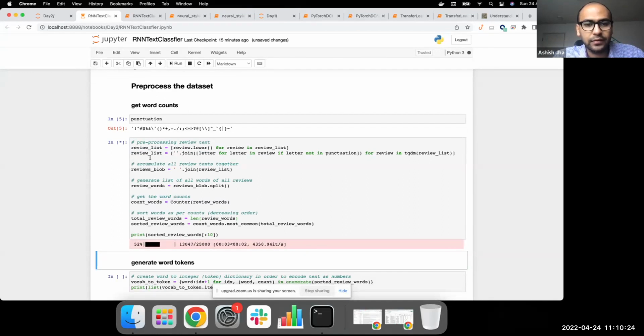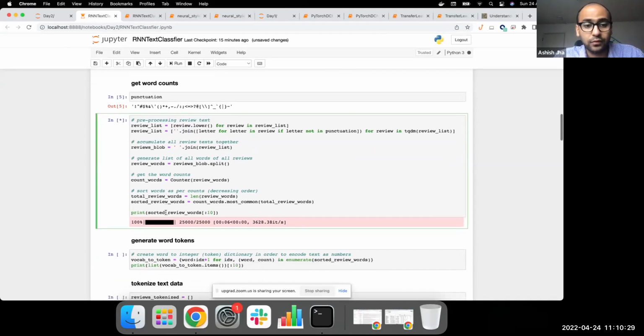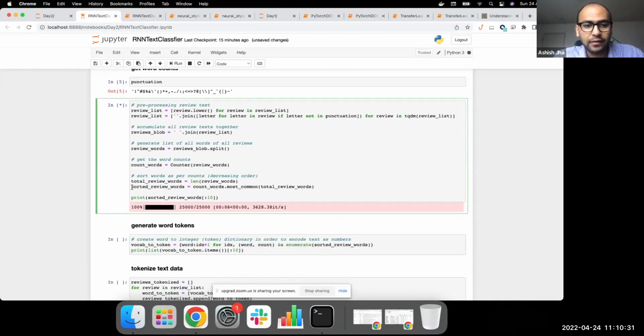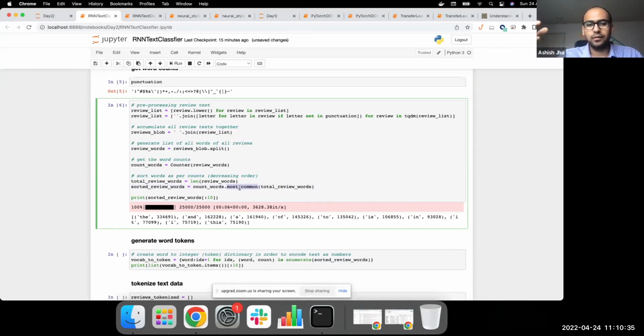as you will see, we are removing the punctuations in this loop, and then we do the word count, and we sort the count with the most popular or the most common words at the top.